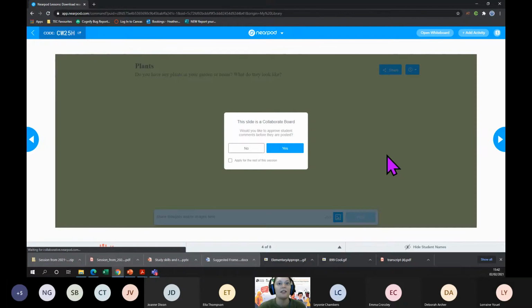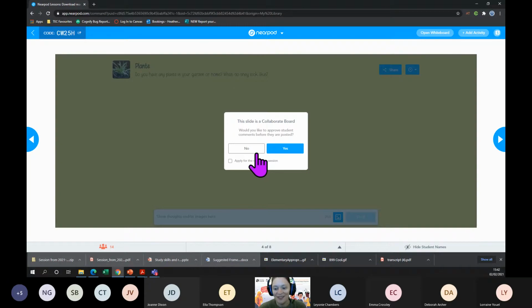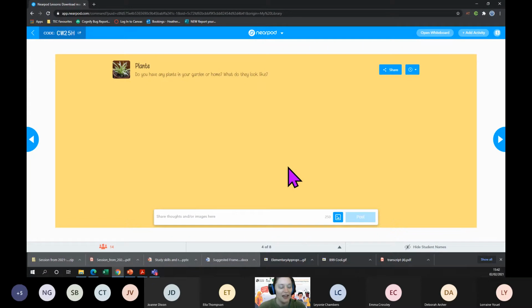Okay, so this is just an activity that you can add in. This is called a collaborate board. Anybody that's used a Padlet or whiteboard might be very familiar with this sort of thing, but it allows you to collaborate as a class. I'm not going to approve student comments because I'm assuming you'll be okay. Basically, you can just add your thoughts.